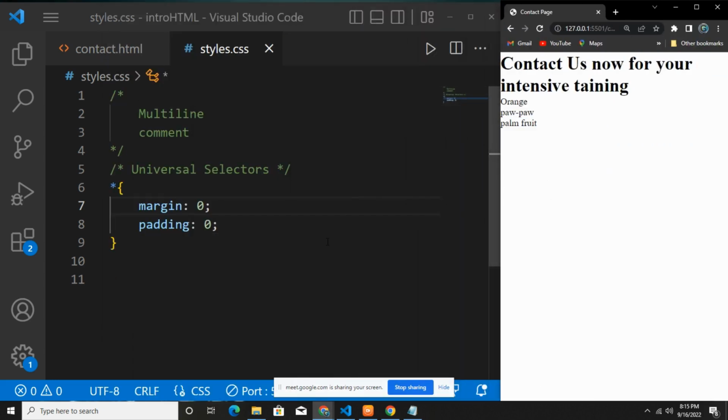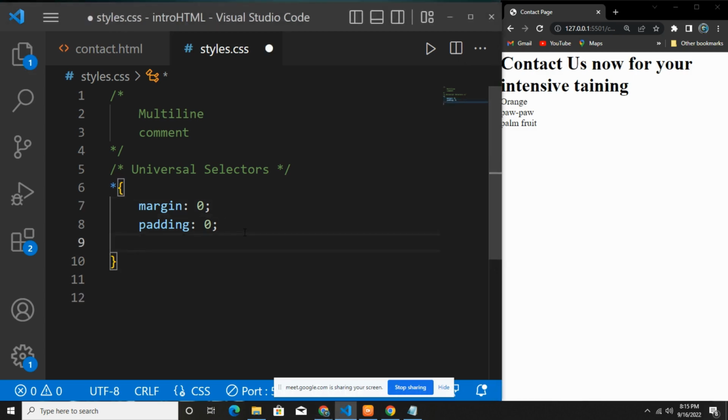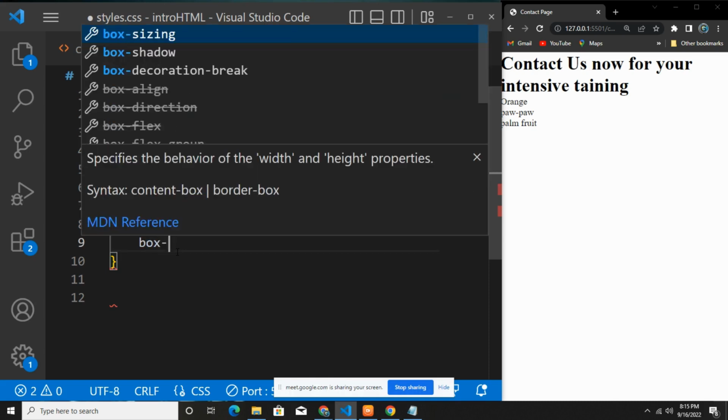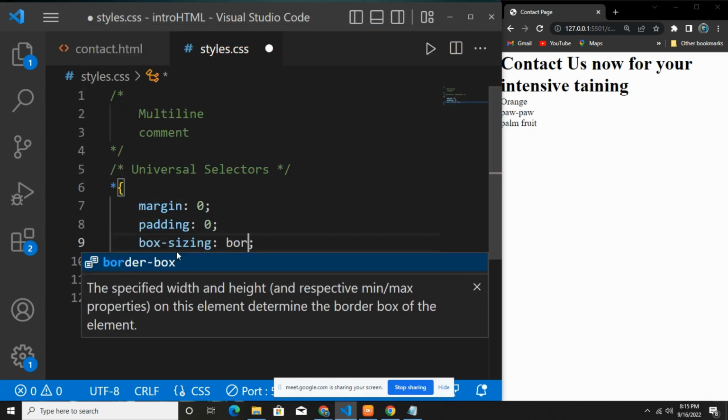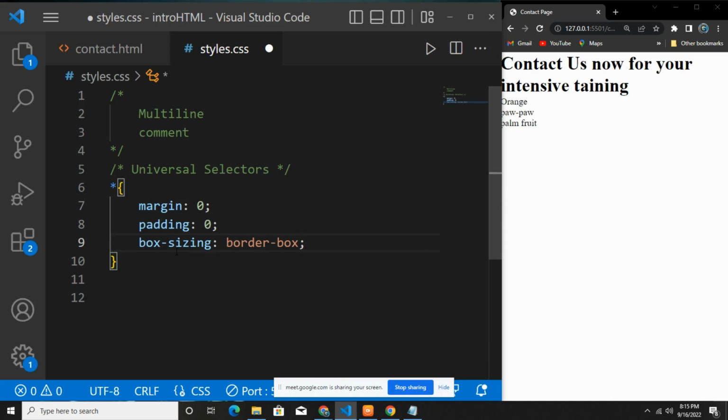and then of course we might need to add them later. But there's something else I want to do. I want to add another property. This is a basic website. If I want to design a website right now, this is a basic setting I need to do. So I'm going to say box-sizing, and I'm going to set it to border-box. You don't need to worry so much about what this is doing.